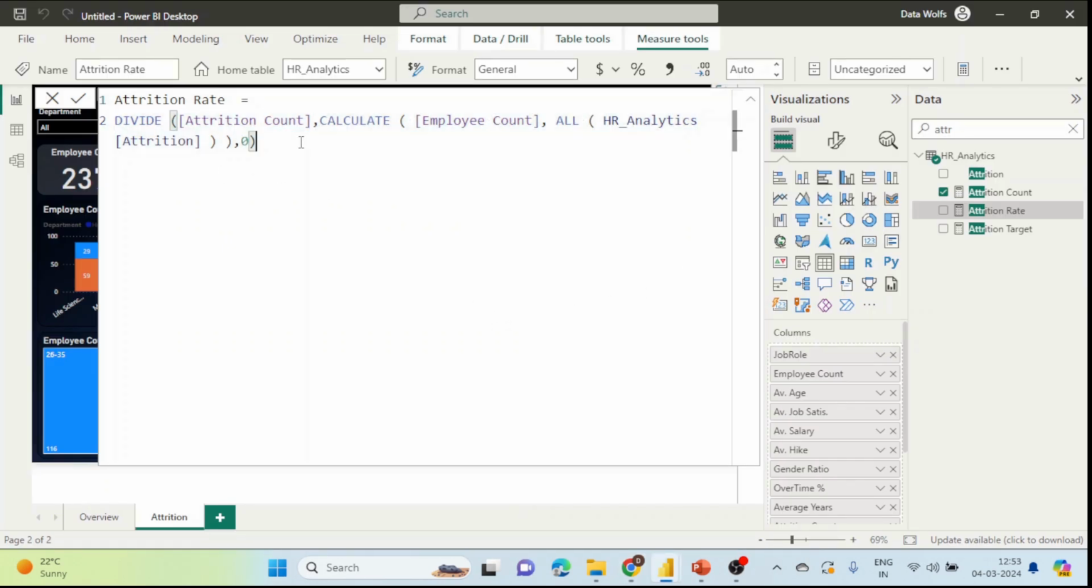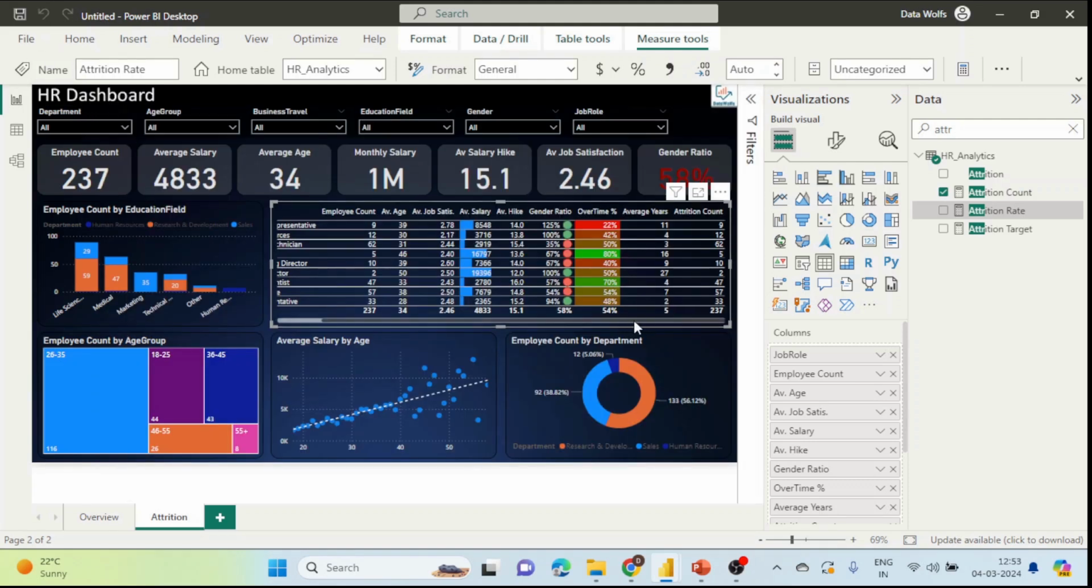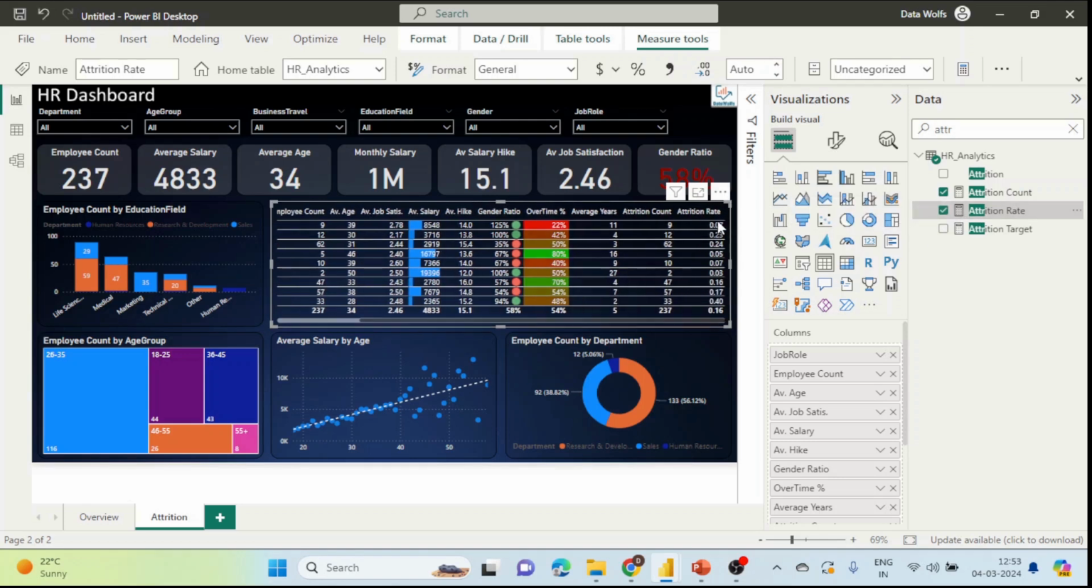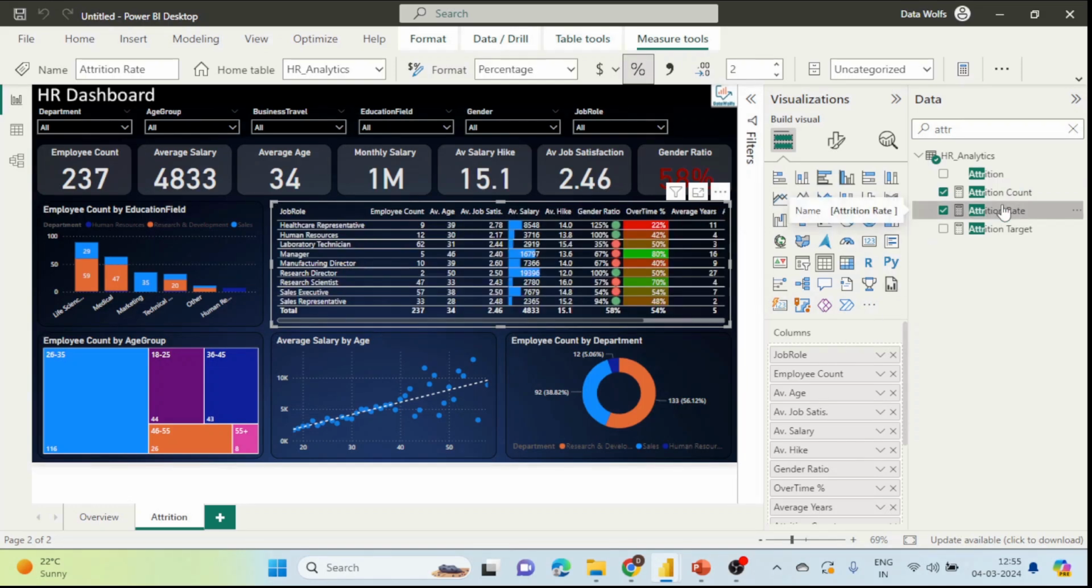So now we have created our measure. I'm pasting it here. Now what I will do, I will add this attrition rate in this table. Now you can see we have an attrition rate in this table. What I will do, I will change this to a percentage. So now we have created the attrition measure.